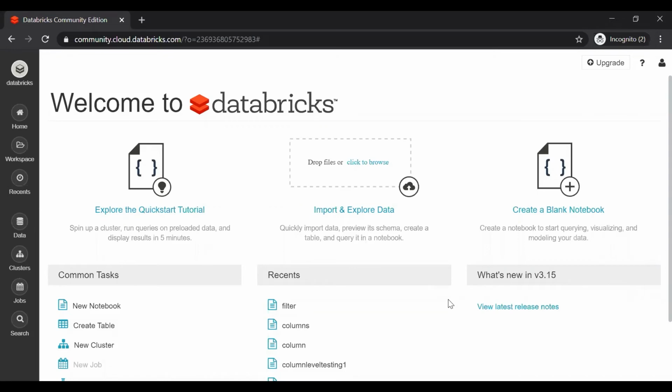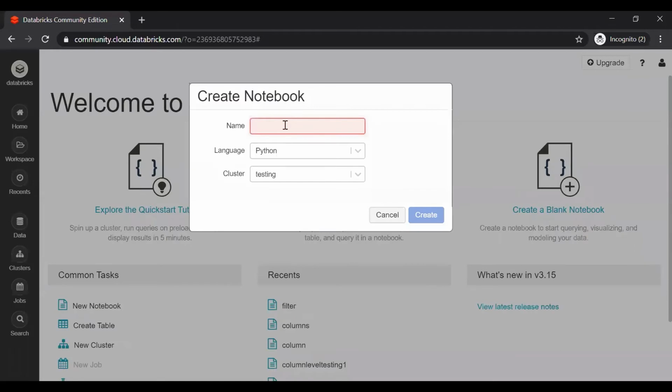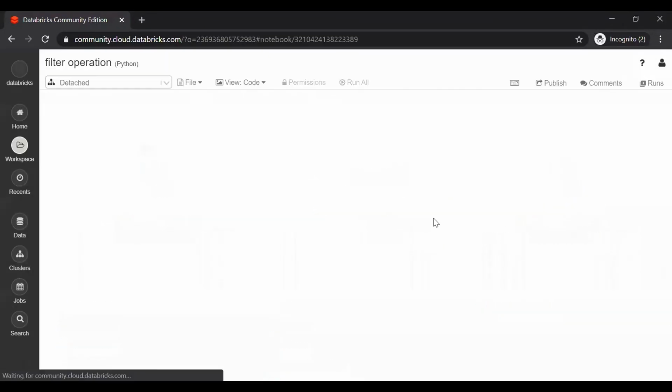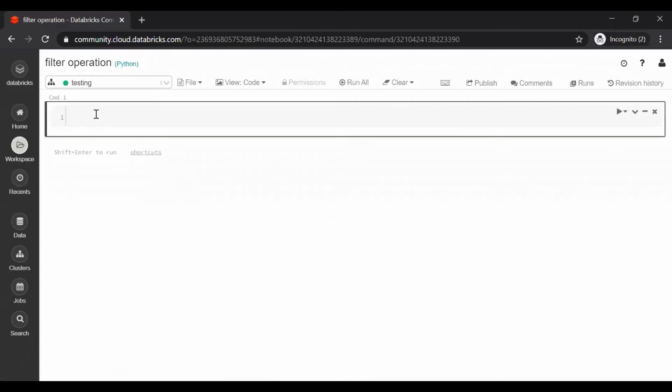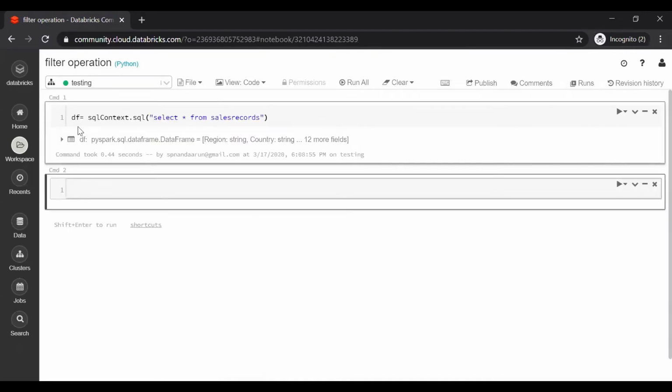Welcome to the session for the filter operation in data frame. Let's get it started. Let's create a new notebook. I am going to give a name called filter operation. I already have the cluster running. Once the notebook got created, let's load the data in a data frame. Now the data got loaded in the data frame. I am going to see the list of columns in the data frame by using df.columns.